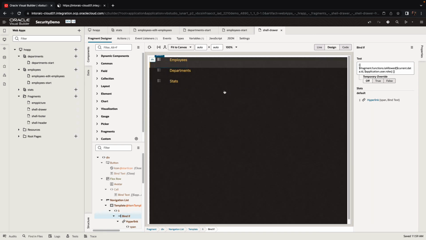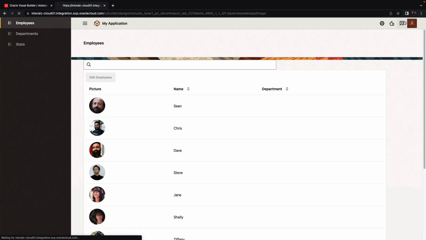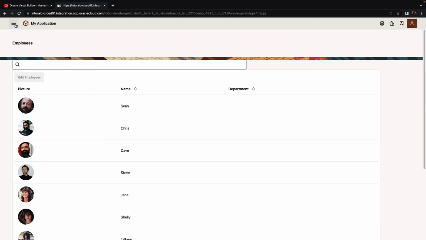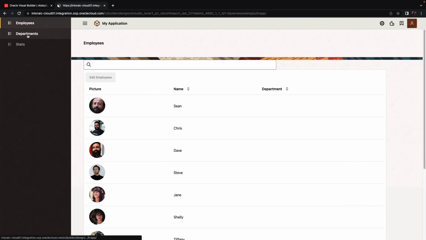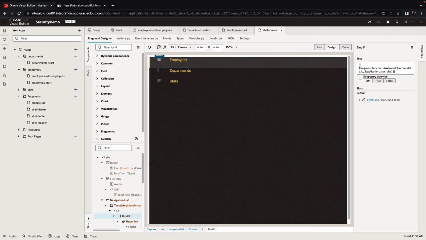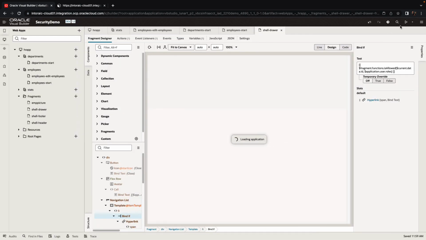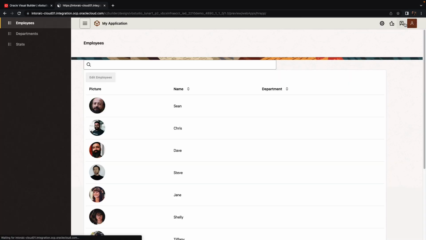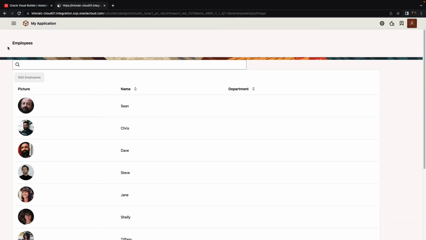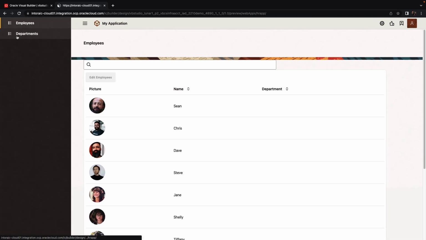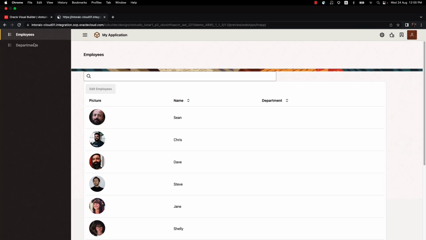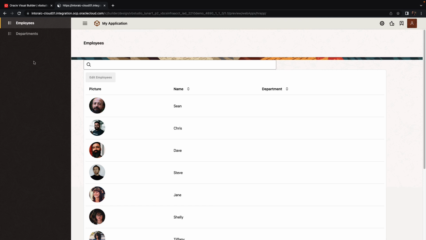we'll see all three. So again, if we now run the application as a manager, I should be able to see the navigation item. And indeed, I can see all of them. If I then switch over and access it as an employee, click the preview, I can only see employee and department builder. So this is how you can show, hide, and secure your app user interface when using Visual Builder.